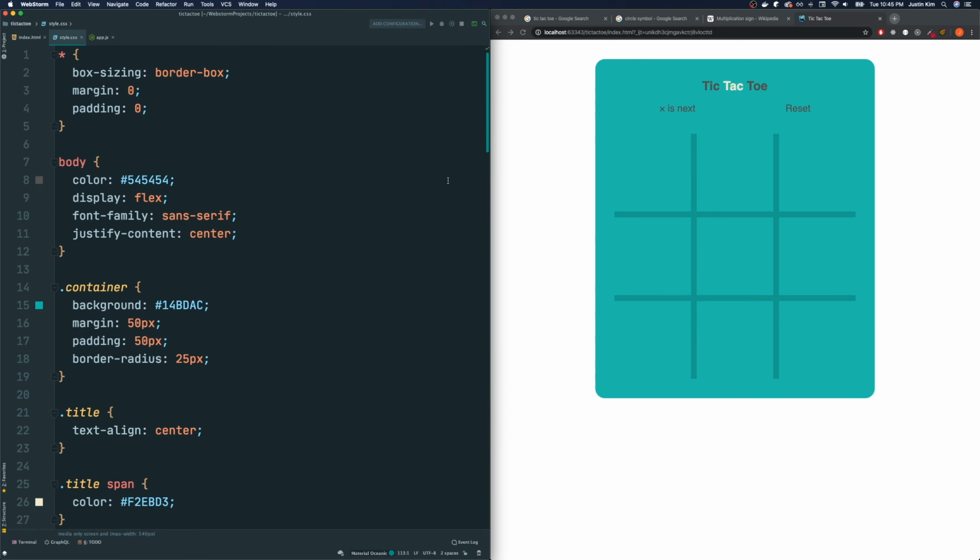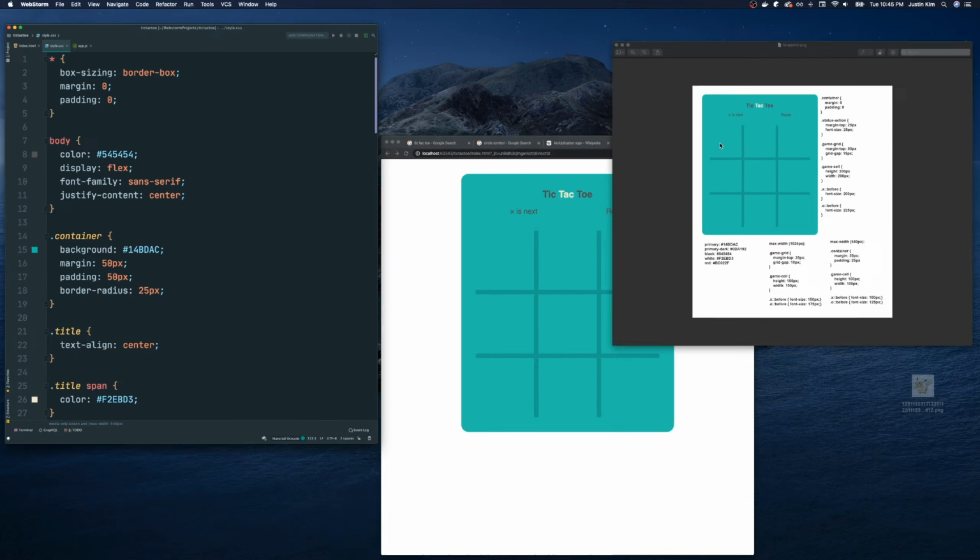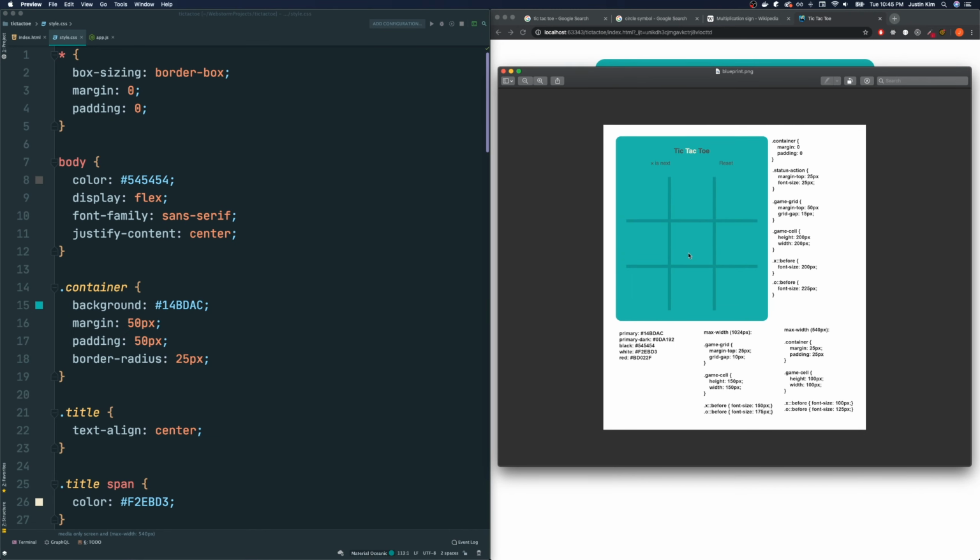All right, guys, so this was our Tic Tac Toe game. Hopefully you guys enjoyed this. Hopefully everything made sense. I'm gonna make a GitHub repo and put the finished code along with an updated, fixed version of this little blueprint right here, if you want to follow along.